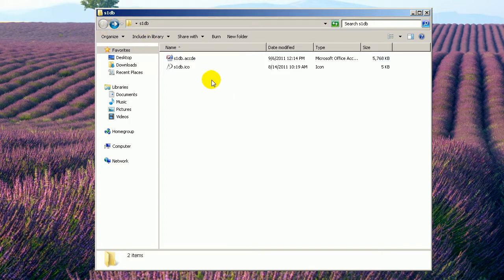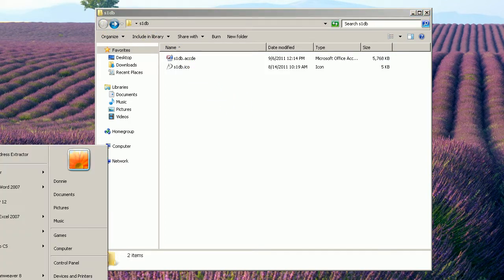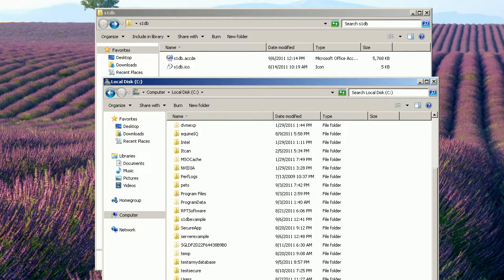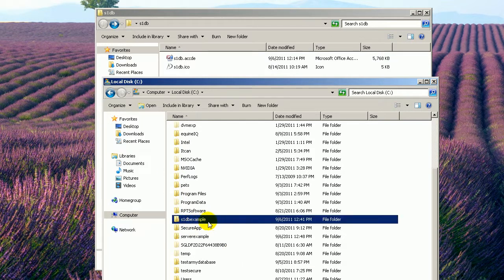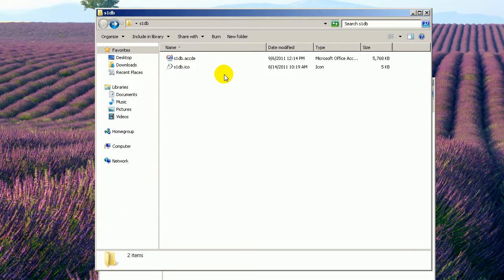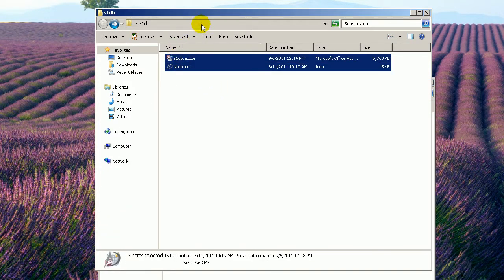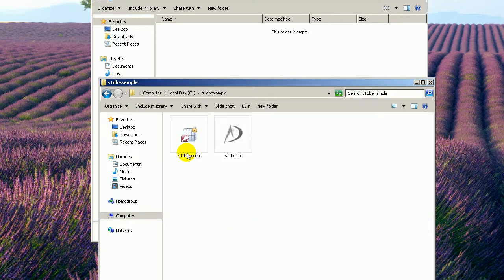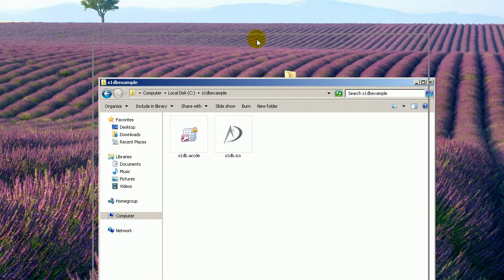Okay, so now I'm going to go to my C drive and create a new folder to put those files in, because you don't want to leave your files on the desktop, where they could get deleted by mistake. Here I create a folder, S1DB example. For you, probably create a folder called S1DB on your C drive. Now I'm going to take those files and drag them from my desktop to that C drive folder. And then I can close the folder that was on my desktop. Don't need it any longer.